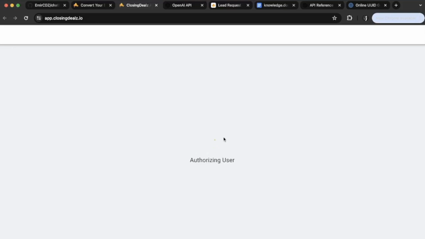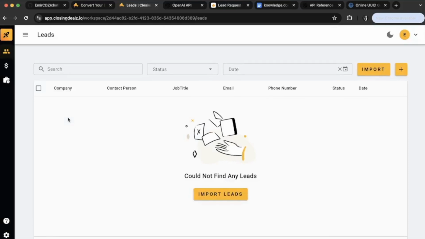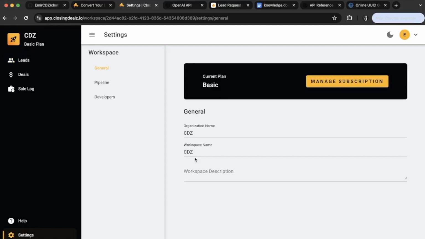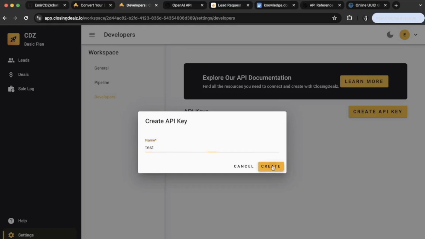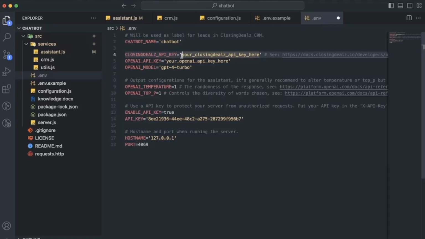I already have an account, so I'm just going to sign in. So click on the workspace where you want your leads to appear. And I have the basic plan, so the free plan only allows you to have 5 leads. The basic plan has unlimited leads, so unless you're gonna have more than 5, make sure to upgrade. And go to settings and developers and create an API key. I'm just gonna call it test for this video and gonna copy this API key and paste it right here.